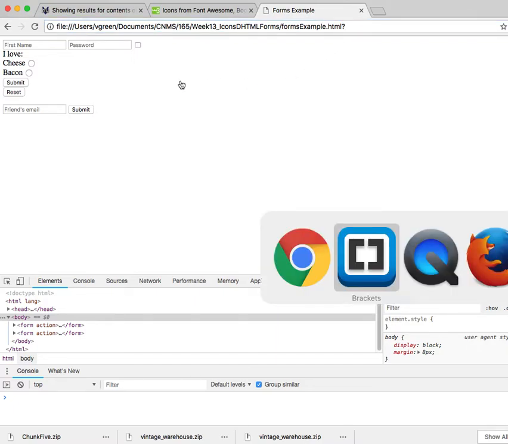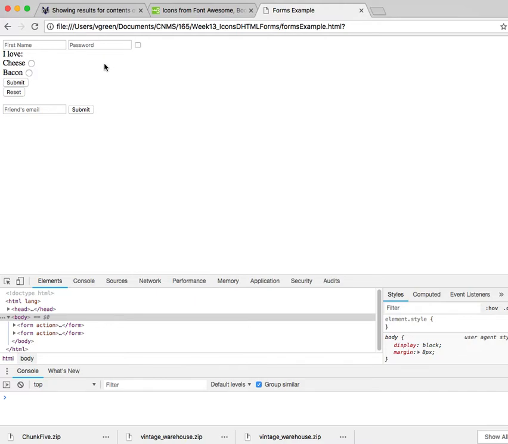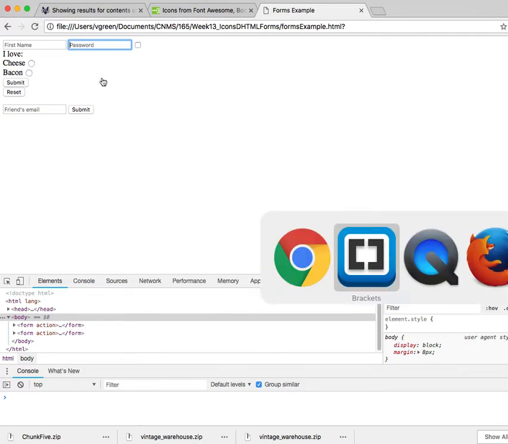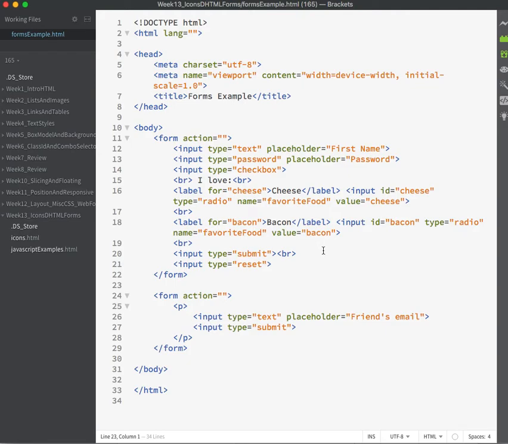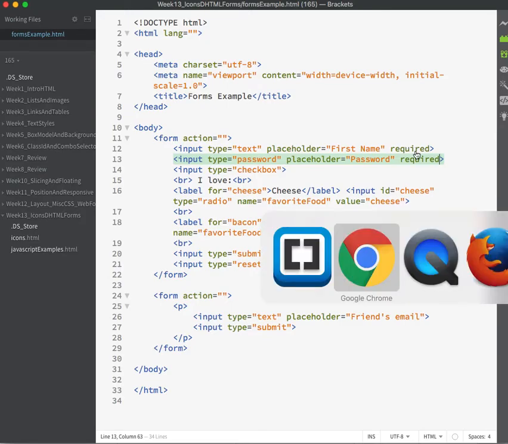Okay, the other thing is, it's pretty bad if I can submit and it seems like I should probably have to type in a name and password, and I probably should have to check off one of these things. So let's make some things required. For example, let's make this required by typing required. I won't do too many of these things, but I'll make the name and password required, say. Save and refresh.